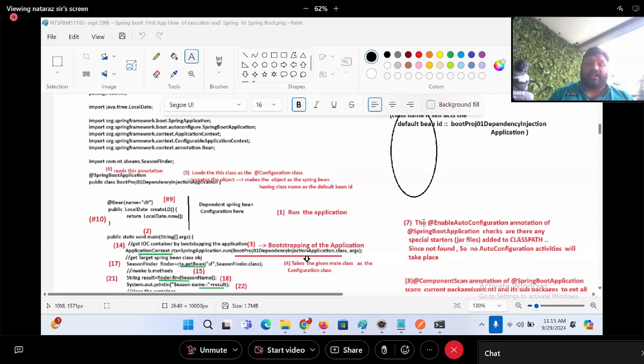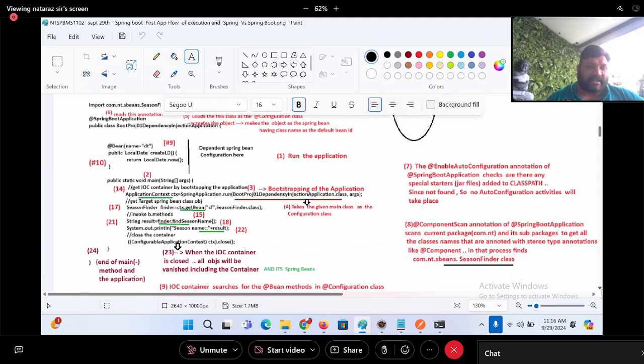Inside this annotation, @EnableAutoConfiguration is there. @EnableAutoConfiguration of the Spring Boot application checks: are there any special starters added to the class path? Did we create yesterday's application adding special starters, guys? No. Okay, since none are found, no auto configuration activities will take place. So ultimately, the @EnableAutoConfiguration annotation does not perform any auto configuration activity because we have not added any special starters, guys.